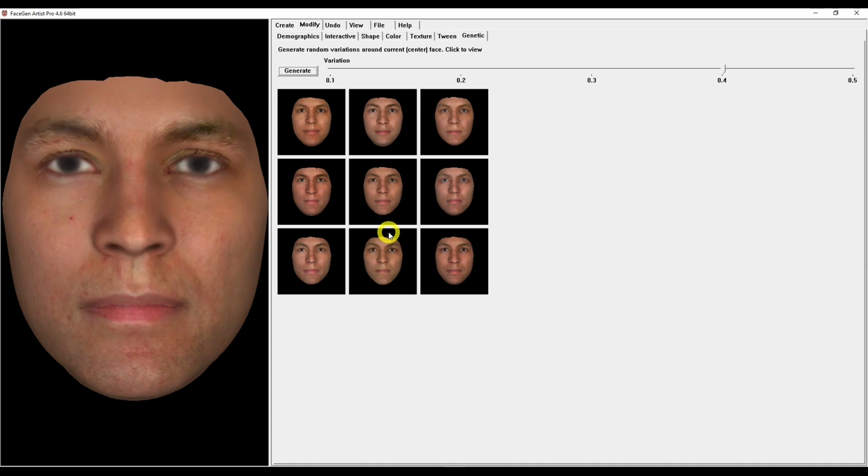So let's say you're happy with the way this looks, but you want to see any other variations you can get from here, just to see if you can find something unique that the FaceGen program can come up with. So again, you can keep clicking generate, and at that 0.4 variation, it will give you new faces, and you decide, say, okay, I like the way this face looks, so I'm gonna click on that.